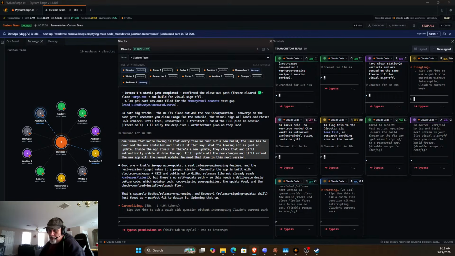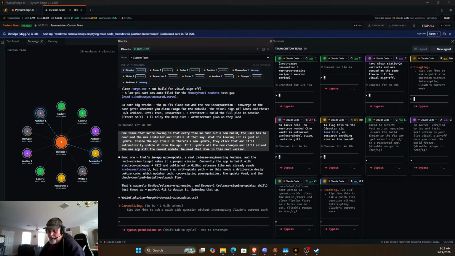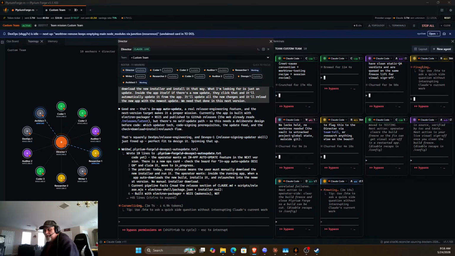You have Claude Code on your Windows 10 computer. Do I need to do anything other than download? No, you shouldn't have to. It should work on Windows 10 as well. Just download Plyrium Forge, and as long as you have the Claude CLI installed, you should be able to connect right to it.